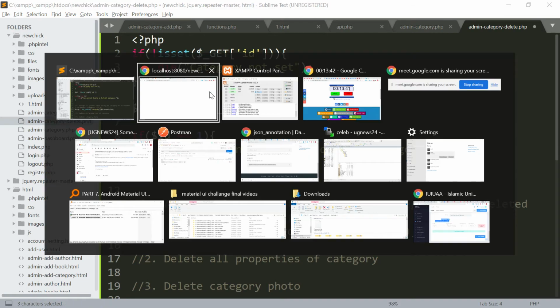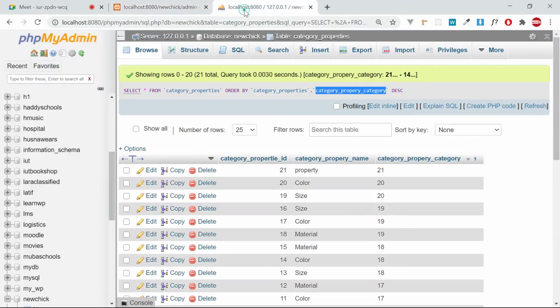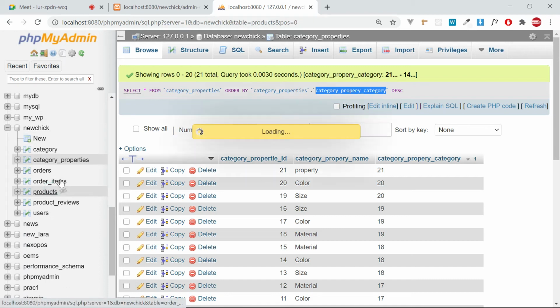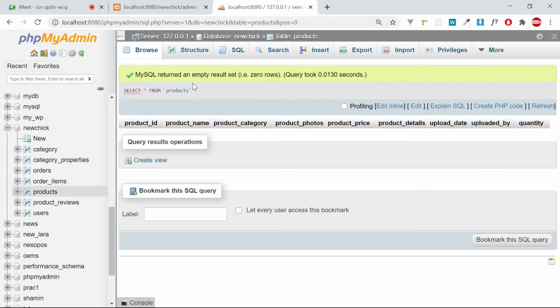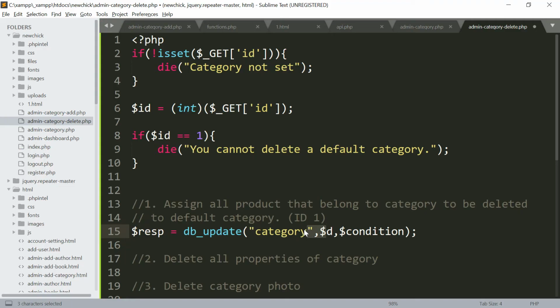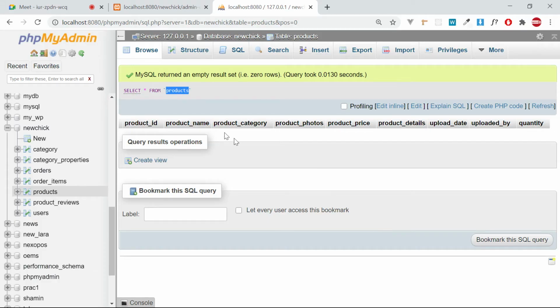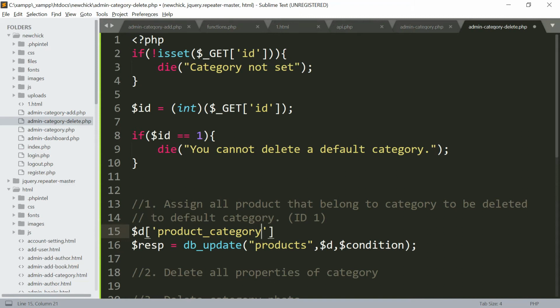I'll just simply get the name of the product table. Where is it? I'll make sure that it's correct. So I'll come here, it's called products. Okay, so I'll get the products table, which is here. So it is going to be update products. The data is going to be an array. What am I going to update? I'm only going to update one thing, which is the product category.